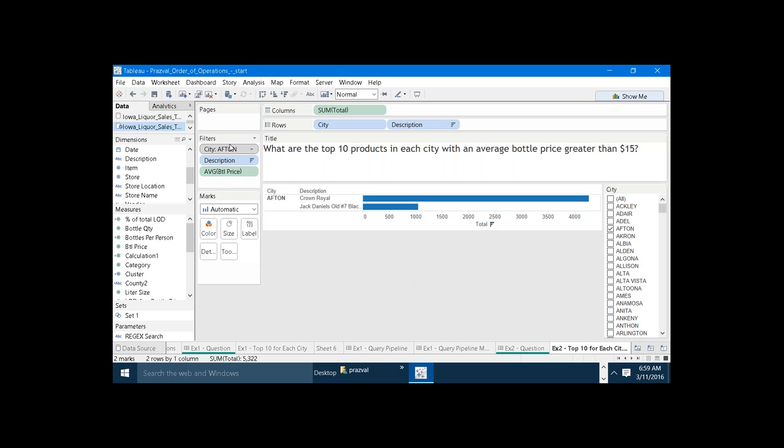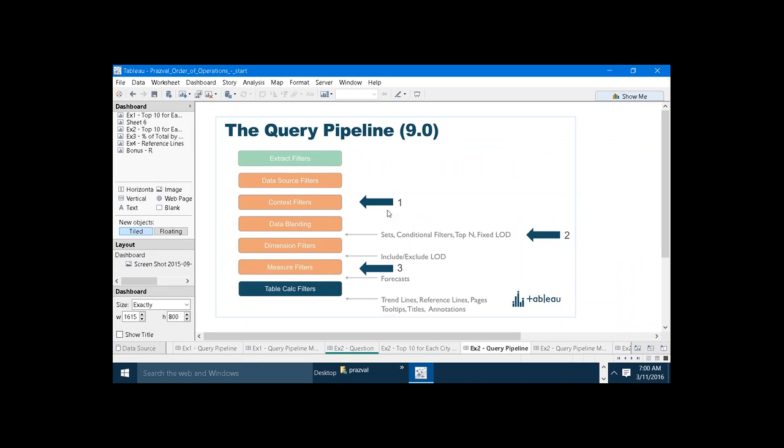Here we have 3 types of filters: context filter, dimension filter, and the measure filter. So we go to the execution order. First the context filter will execute. Next the top N will execute because top N is on the product. And after that the measure filter, the average bottle price, will execute.